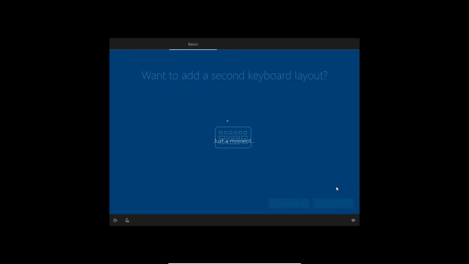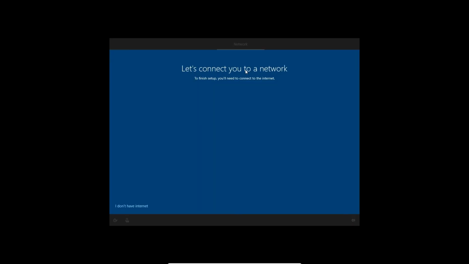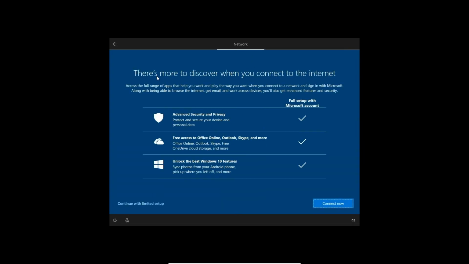US, skip. Next, it's going to ask me to connect to a network, and I'm going to say I don't have internet. It's going to give me all the benefits of connecting to the internet. I'm going to say continue with limited setup.